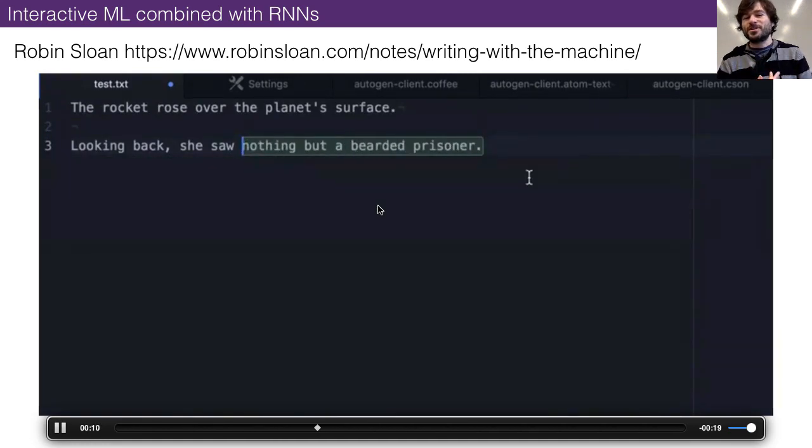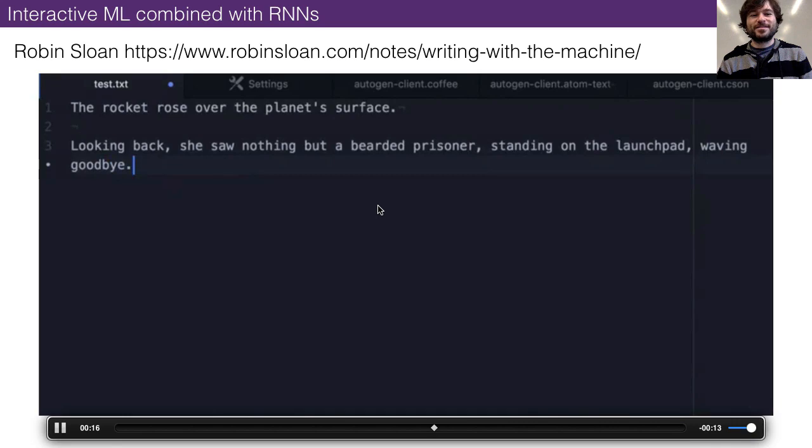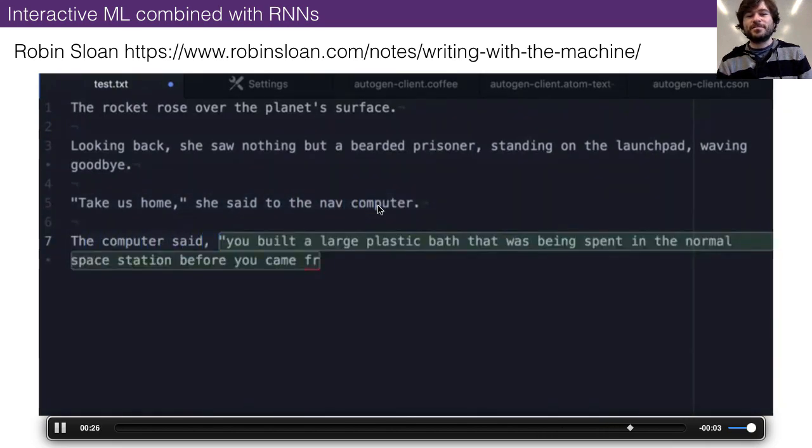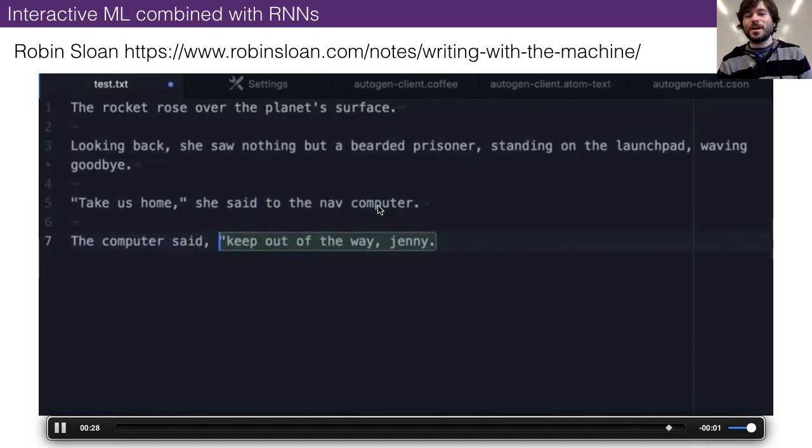Nothing but a bearded prisoner. Yeah, okay, good enough, right? So standing on the launch pad, waving goodbye. "Take us home," she said to the nav computer. The computer said, "Keep out of the way, Jenny."